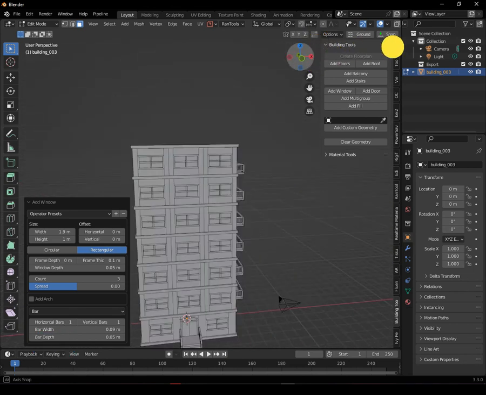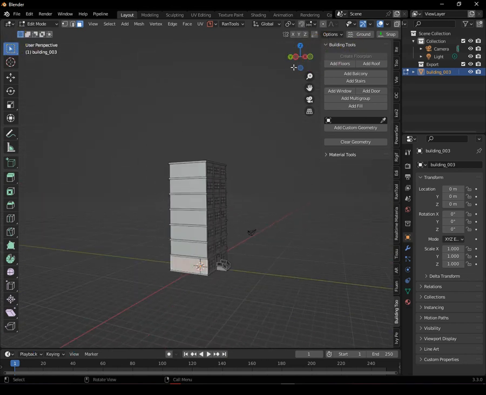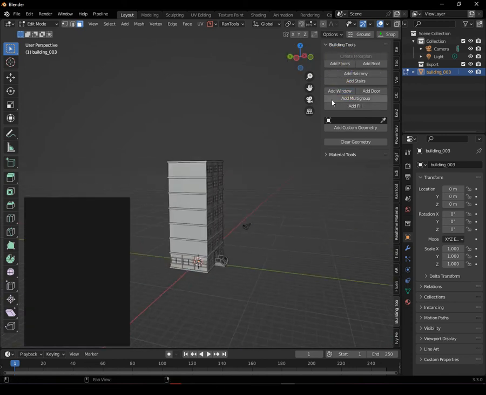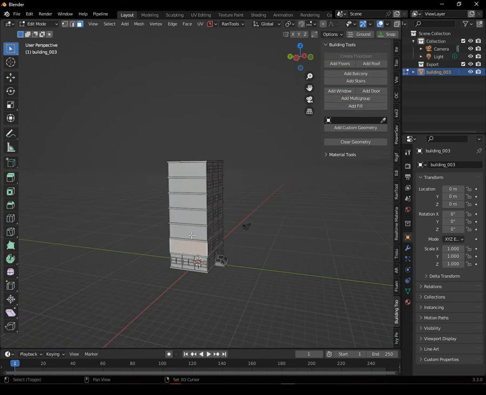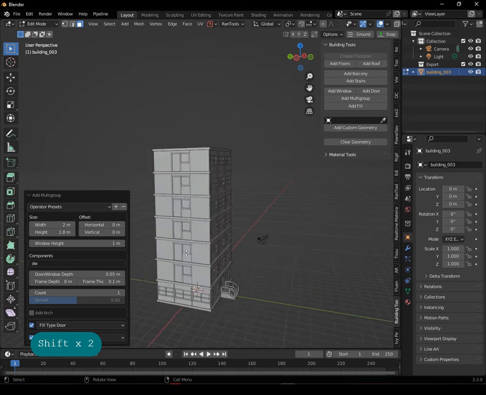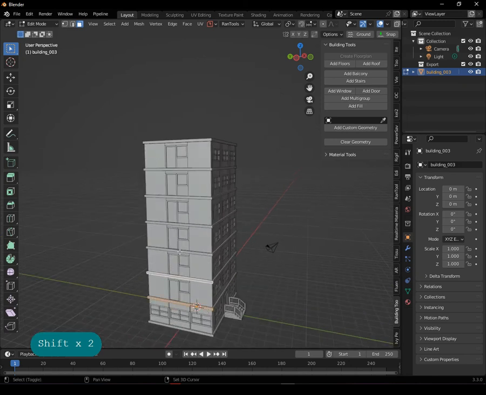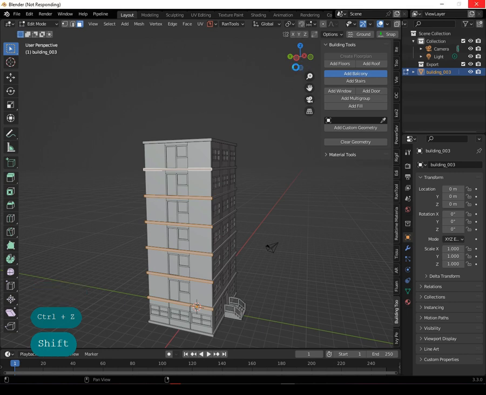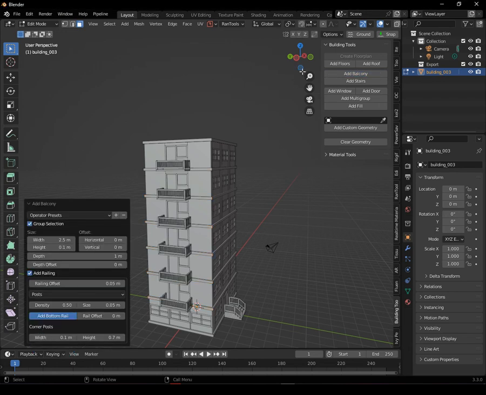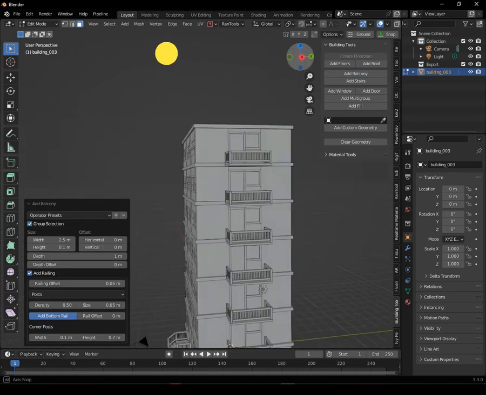So we're going to do the same thing for both sides. We're going to do that here. You can even do it for the back if you want to, but for now I'm just going to add windows there, and then say select only, and let's say add the multi-group, and select all these spaces. And then you can add the balcony. Give it a moment. Yeah, there are your balconies. So the building, let's say it's done.